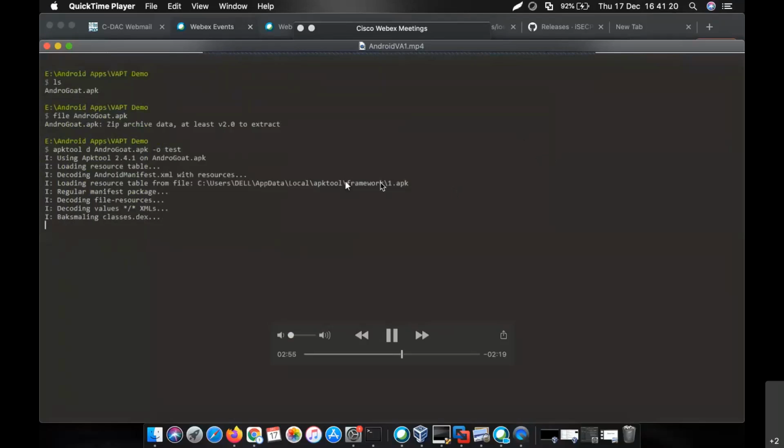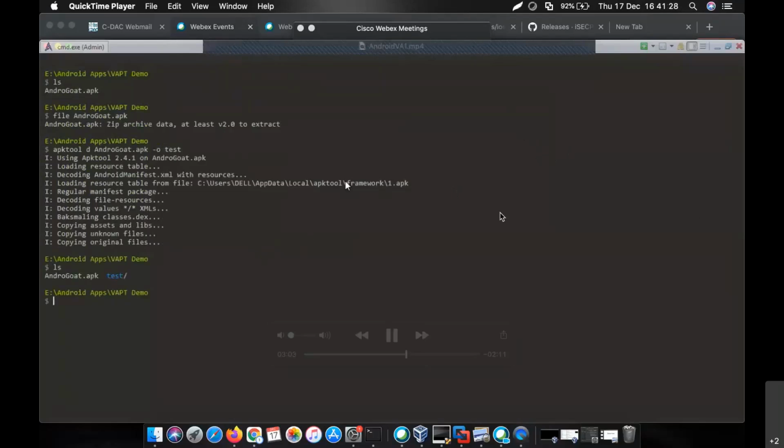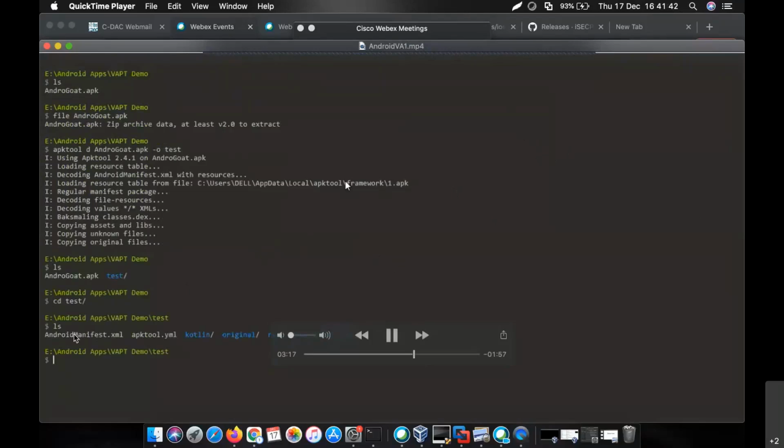It takes time to decompile using this. Now it has decompiled. Further, we go into the test folder and check the contents. We go into the test folder, then use the ls command. This is the manifest file I was talking about, which contains the basic permissions and the details of the application. You need to analyze each and every part.